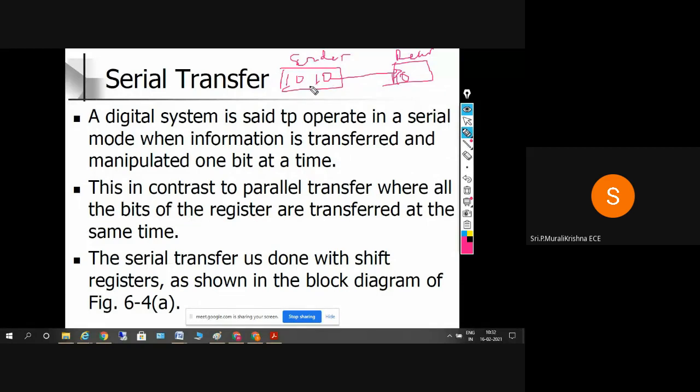For the third clock pulse, this is moved to this place here, so 0 1 0. This is the second, and this is the third clock pulse. For the fourth clock pulse, the 1 is shifted to this one here. So it will take 4 clock pulses to transmit the data from sender to receiver.